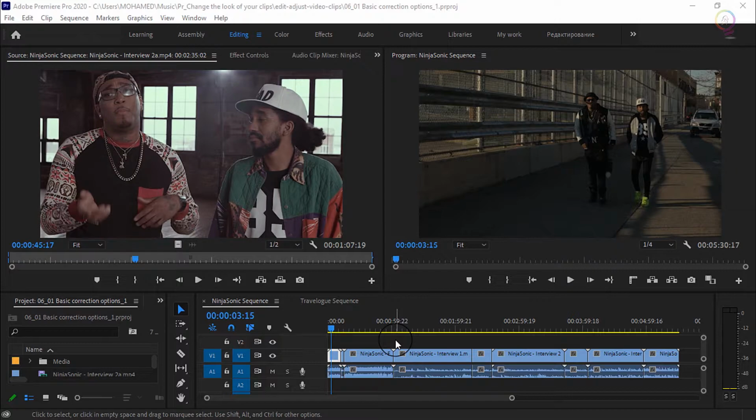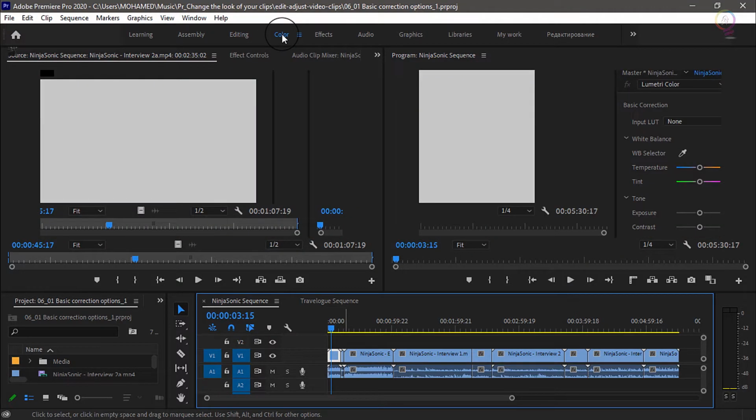Once you have the timing of your edited sequence just right, it's likely you'll want to adjust the appearance of your clips. There are a wealth of special effects available in Premiere Pro, but for bringing a focus on the Lumetri Color panel, the first clip in this Ninja Sonic sequence is a little dark. I'm going to switch to the color workspace. And this brings up the Lumetri Color panel.